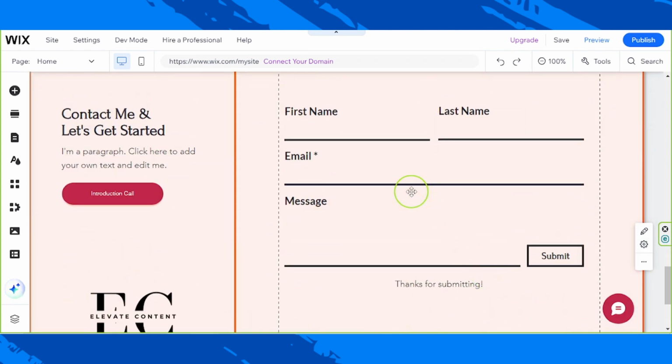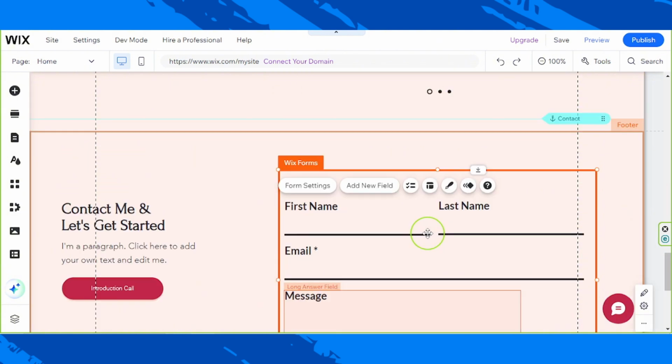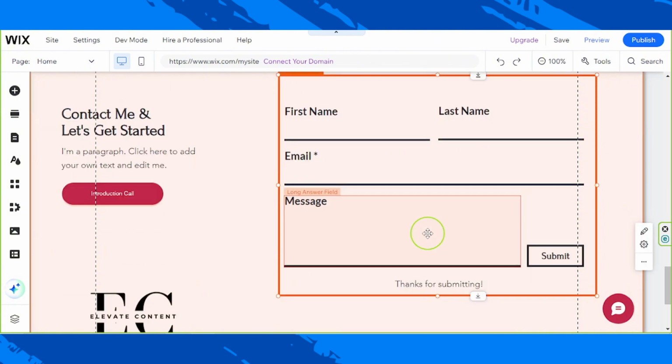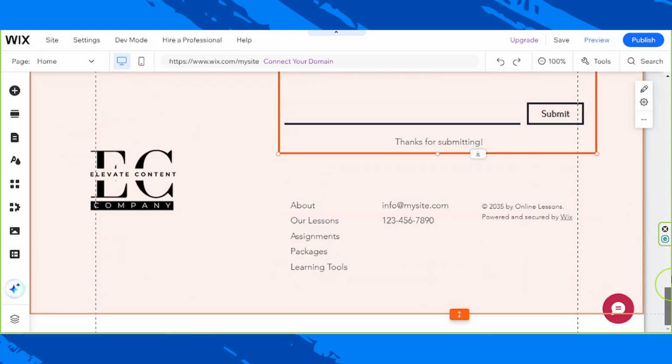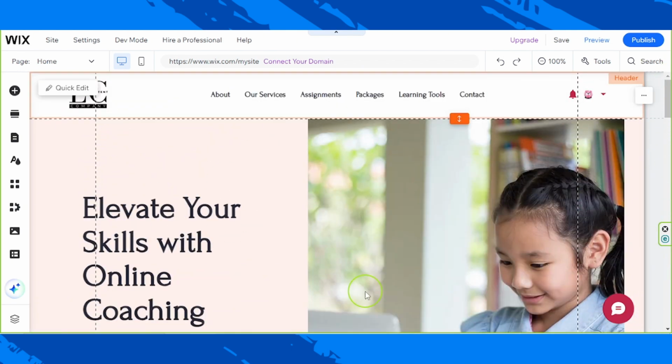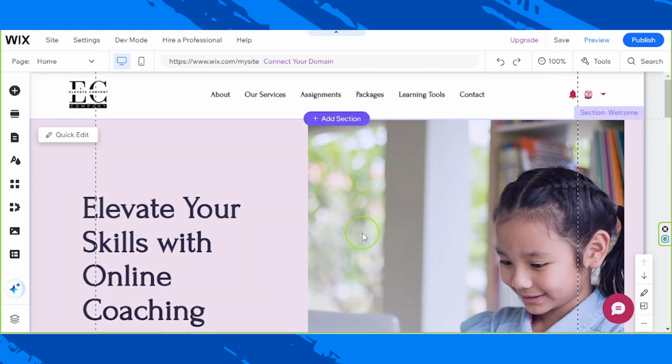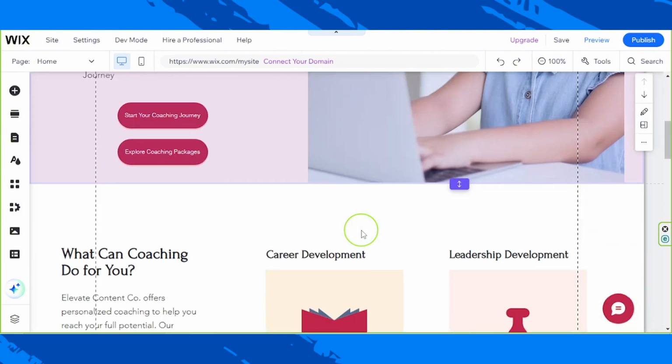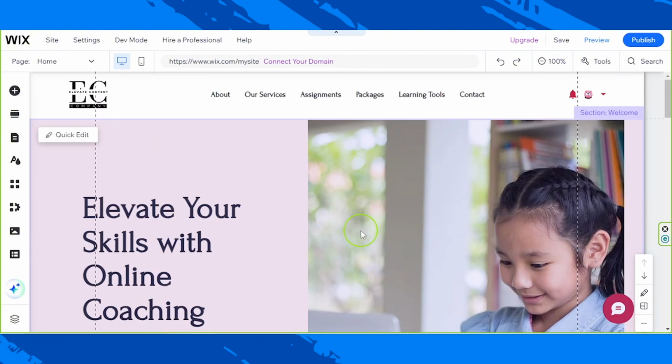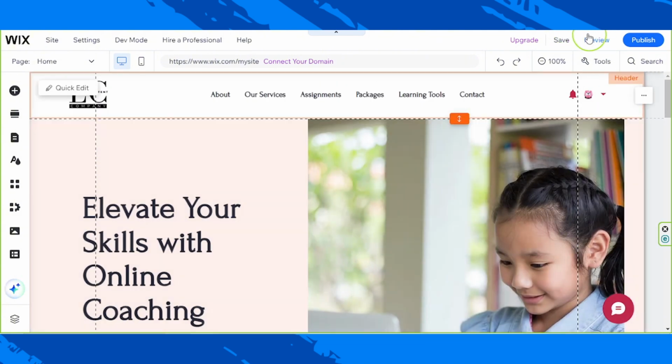I'm going to take care of this contact form in another video. We'll make a separate video about adding a contact form, so stay tuned for that. And stay tuned as we continue working on our Wix booking site. For now, that's all. By the way, don't forget to click on save to make sure that all of your progress will be saved and you'll not lose any progress.